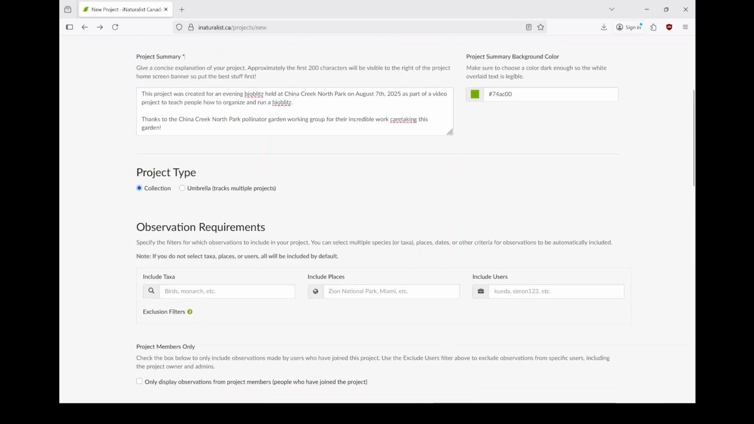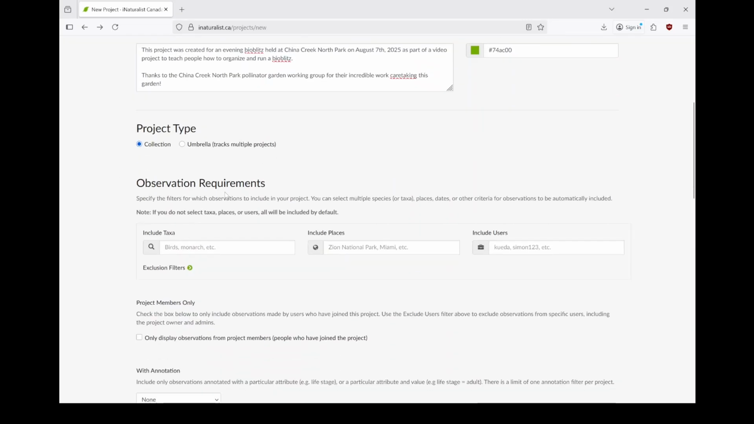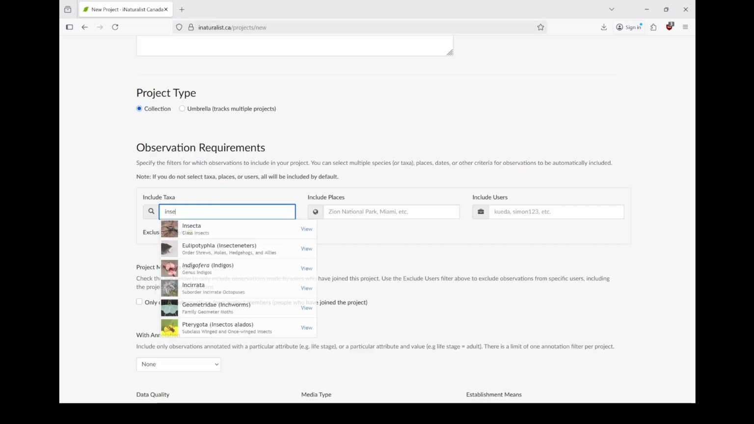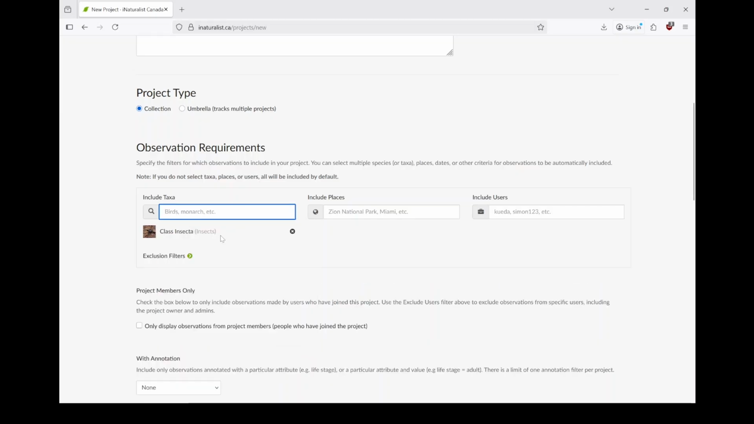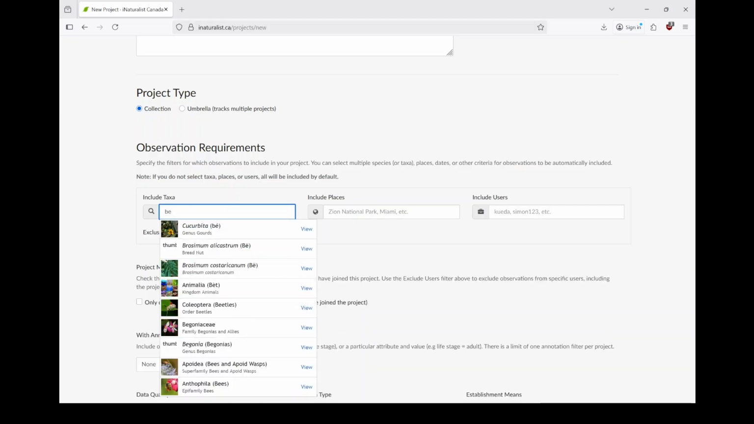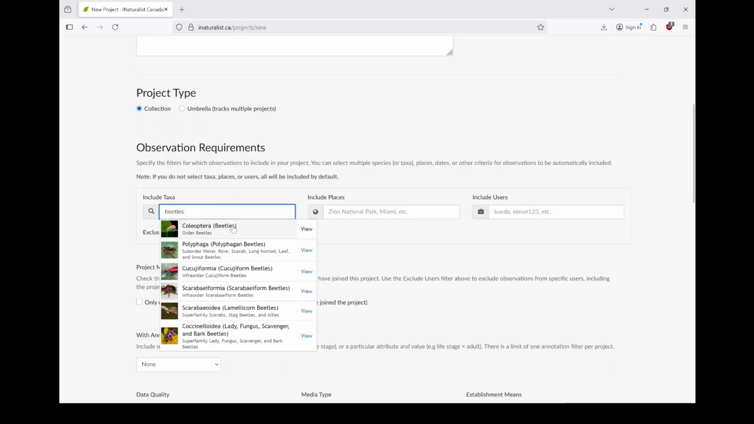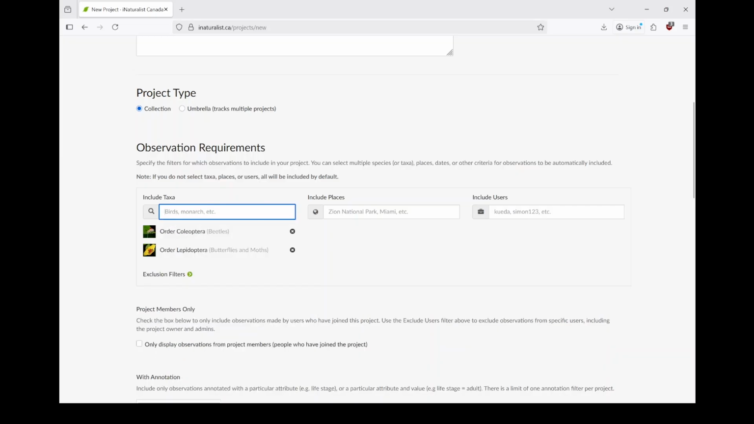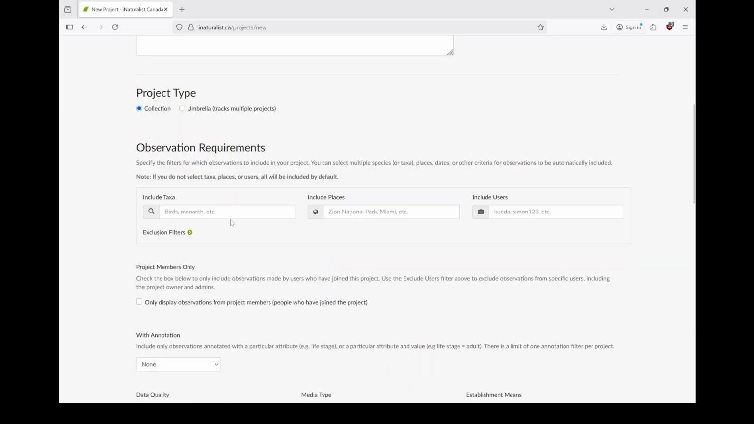And now I'm going to scroll straight down to observation requirements. These tell iNaturalist which observations to include in your project. So the first one tells iNaturalist the species group of focus. For example, if you're focusing on insects, then you could type in insect, select that, and only insects will be added to your project. Similarly, if you were focusing more specifically on beetles, you could select beetles. Maybe you were doing butterflies and beetles, so you could select both of those, and all of those would be included in your project. For my iNaturalist project, we're keeping it broad, so I'm not going to fill in anything here.